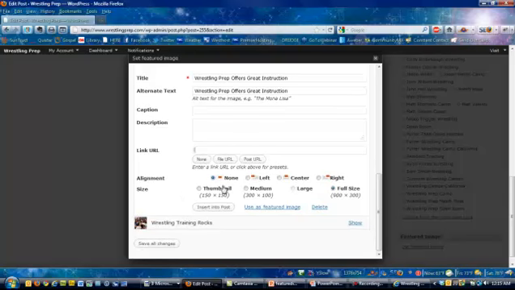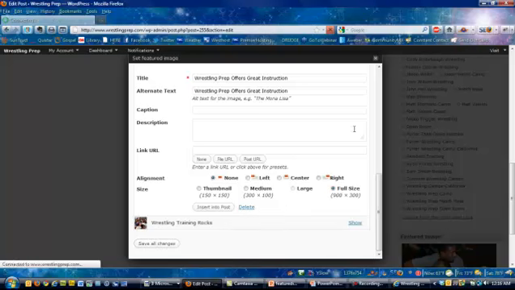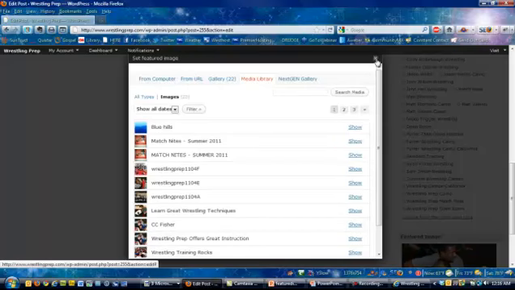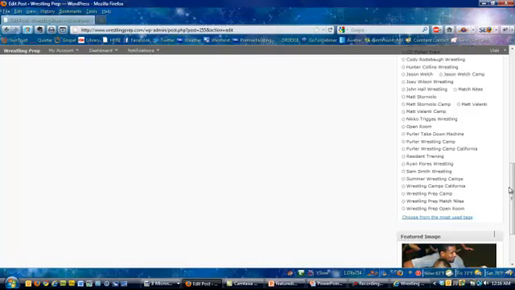Now alignment, go ahead and leave that alone. Size, you want to make sure it's full size. It's 900 by 300. You want it at the best resolution you can get. Now you have a couple choices here: insert into post, use as featured image, or delete. We want to use as featured image, so go to that link and click on it. Okay. We're going to click on Save All Changes at the bottom. And then I'm going to go up here to the little X and click Close.